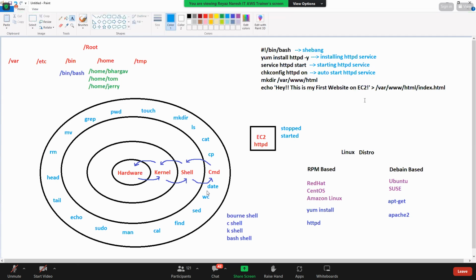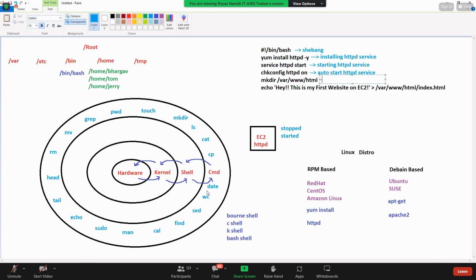So whenever you start the EC2 instance, what will happen? Automatically, which service will start? HTTPD service will automatically start. And what is this mkdir meaning? Make directory, creating the directory.